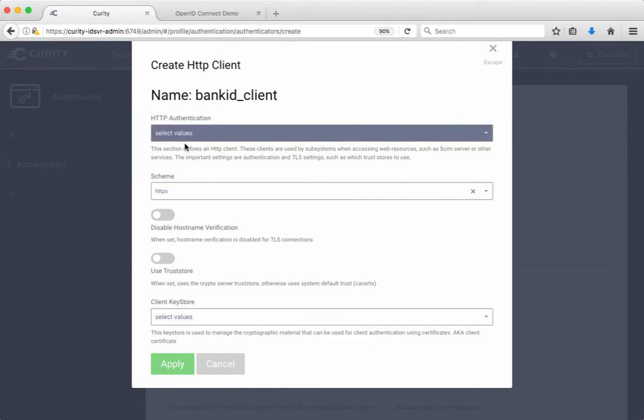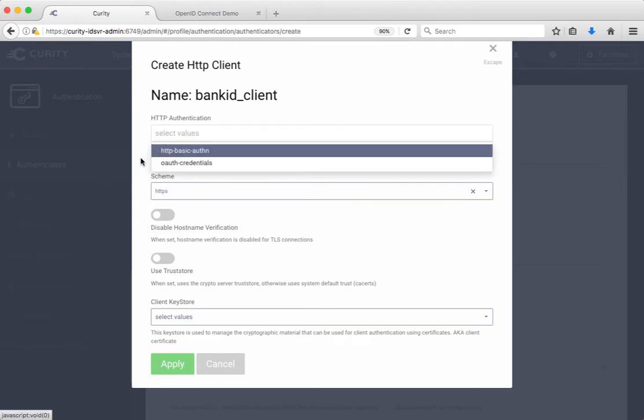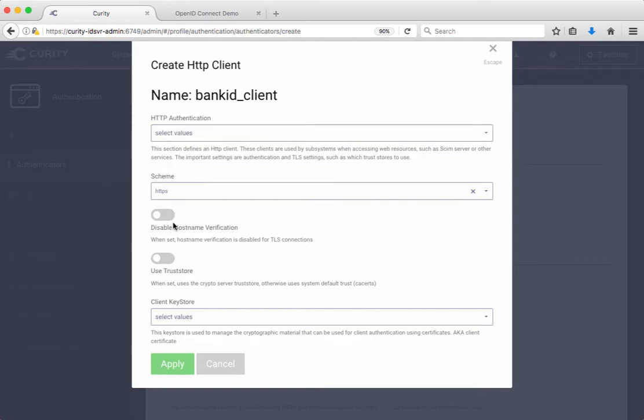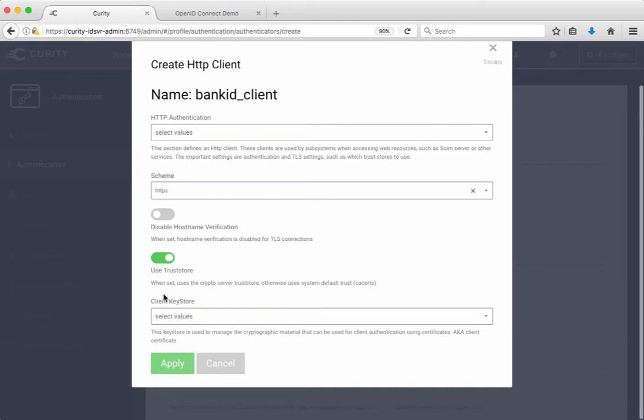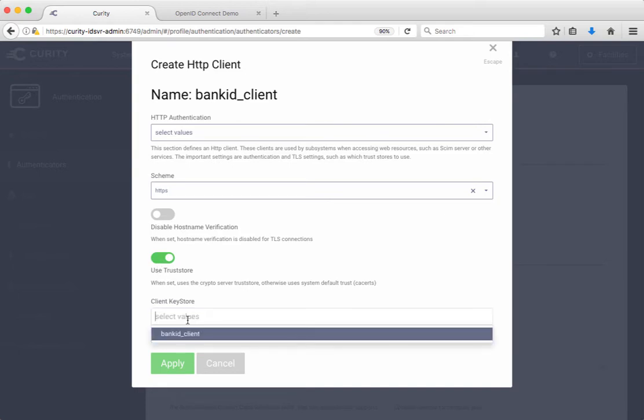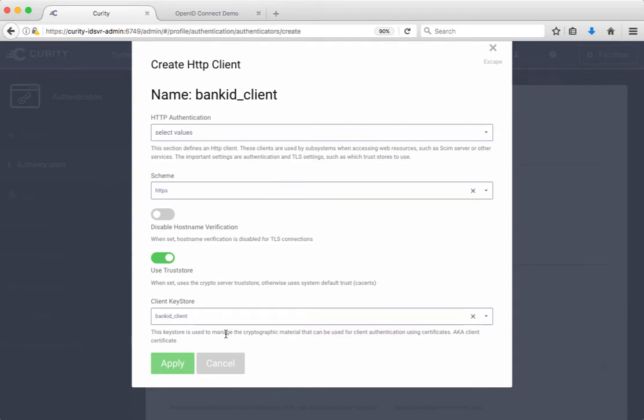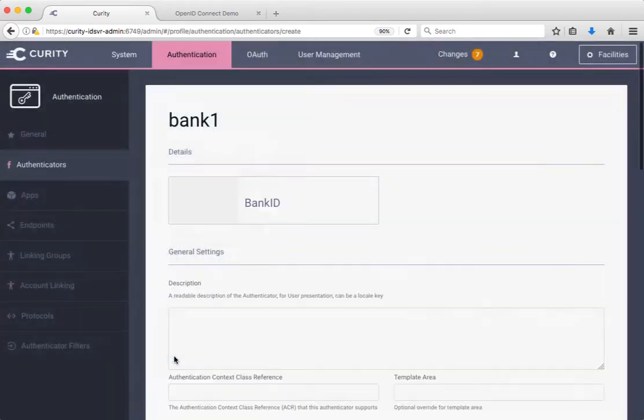And so I can say that I don't need to do basic authentication or OAuth authentication. Instead, I'm just going to use mutual TLS, and I will trust the certificates in my trust anchors or my trust stores by toggling that on. So now I'll accept the SSL key signed by the test BankID server, and I'll use my HTTP client so that I can authenticate myself. And I'll go ahead and do that.